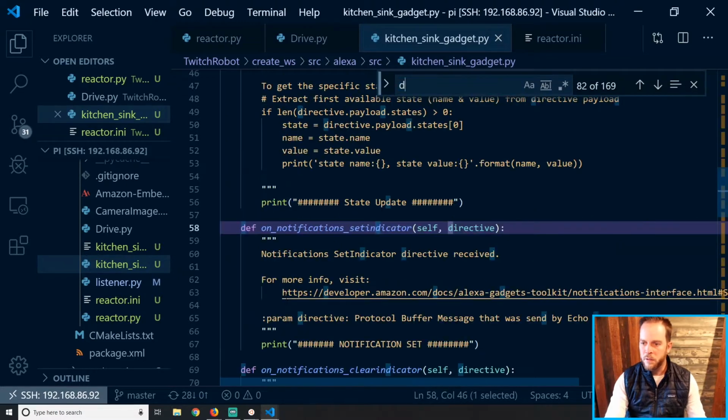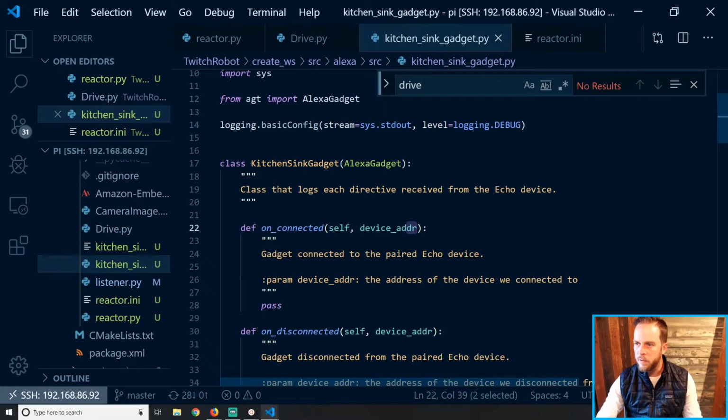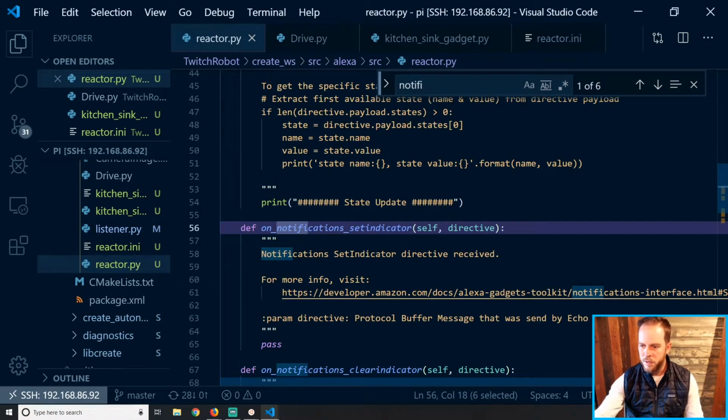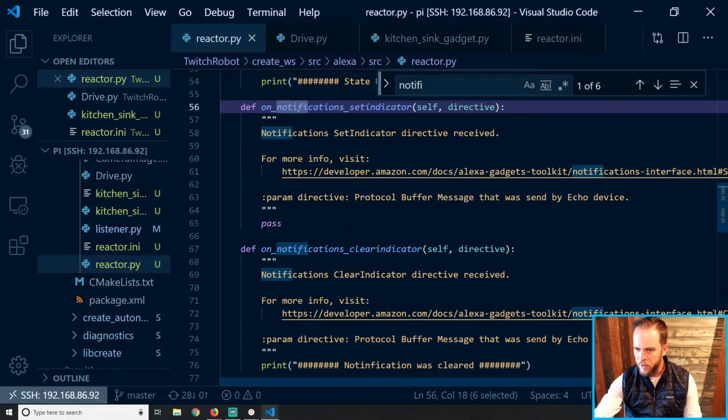desk again. Let's go. Where's our drive code at? Oh, we're in kitchen sink. That's why we didn't see it. So timer was set. Notification clear indicator. Notification set.